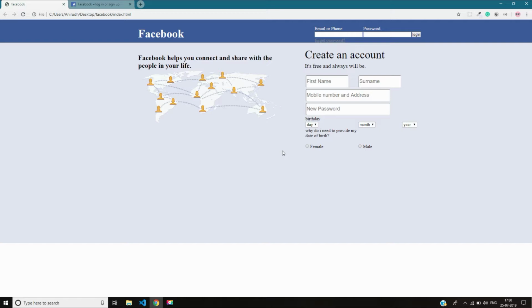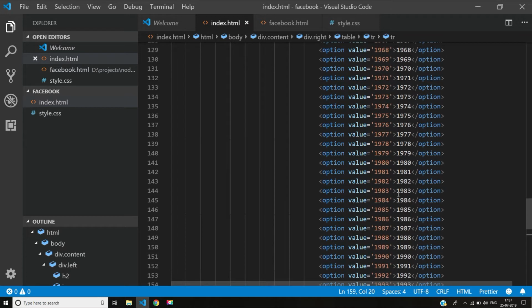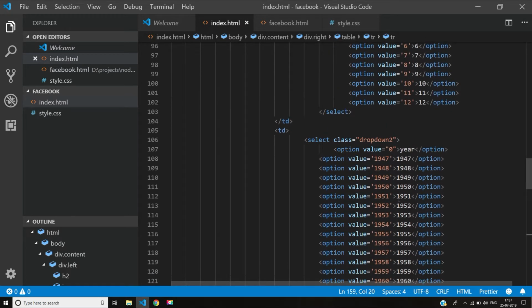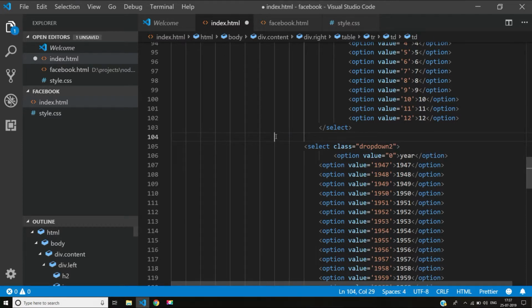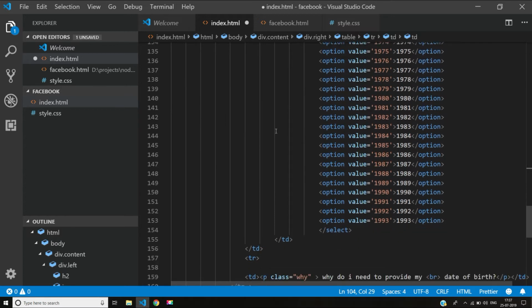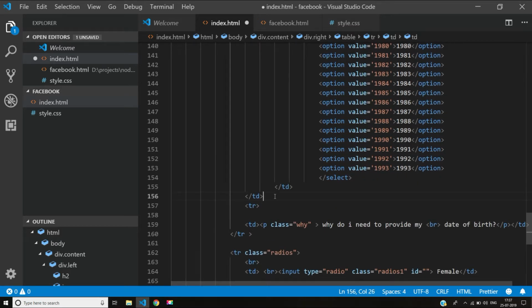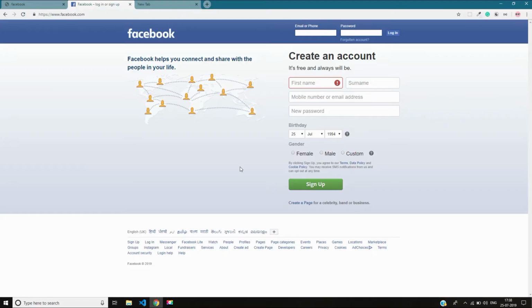So now let's apply some CSS. So to this I'll remove this td, and from here also I'll remove this td, and save it, and let's refresh.